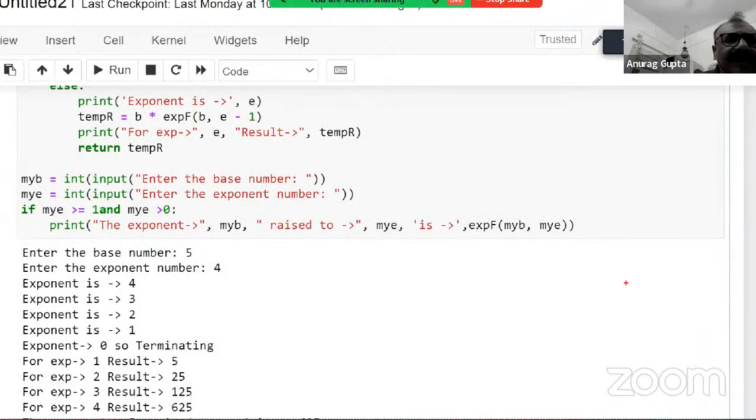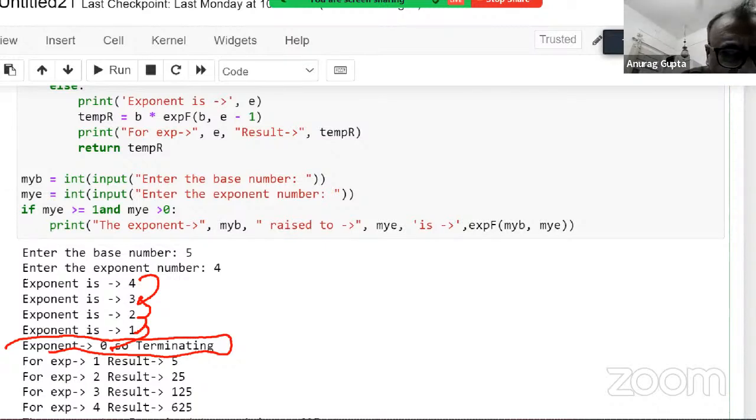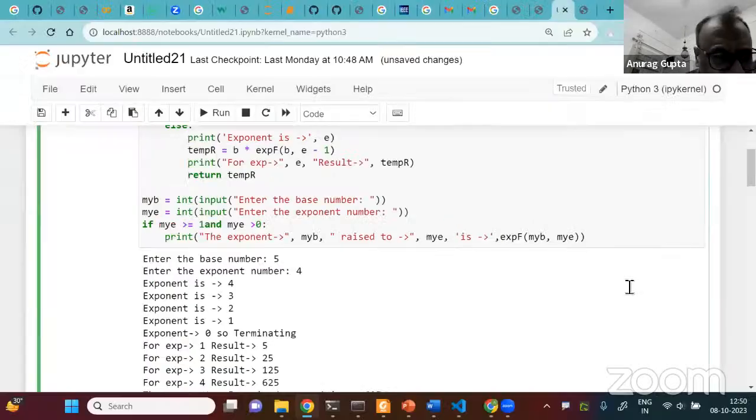From 5 it has become 4, then 3, then 2, then 1, and after 1, 0, then 0, so terminating. Exponent 0 happened, it terminated, and then when it reverses, exponent 1 result is 5, because I'm printing the results. Then 5, then 25, then 125, and finally 625.